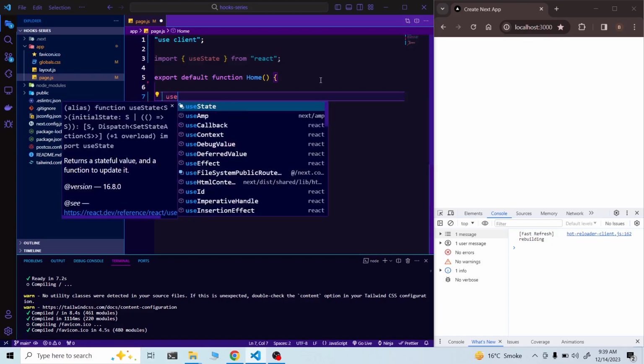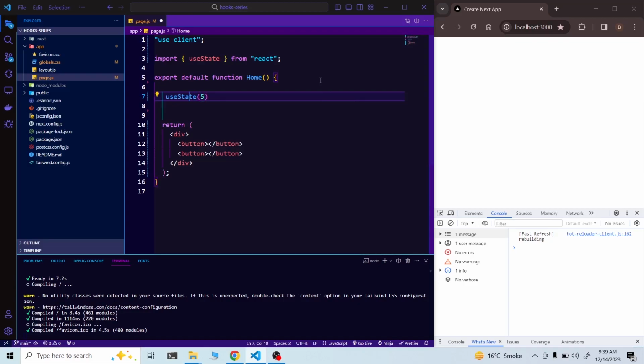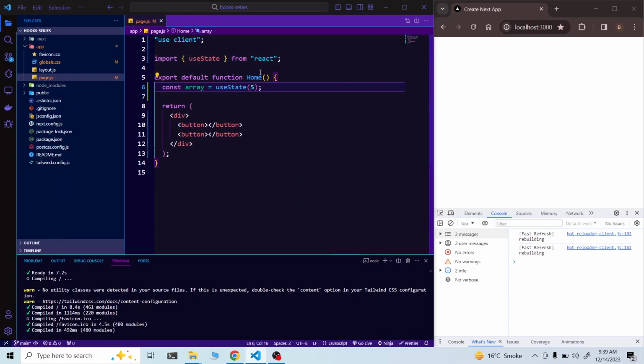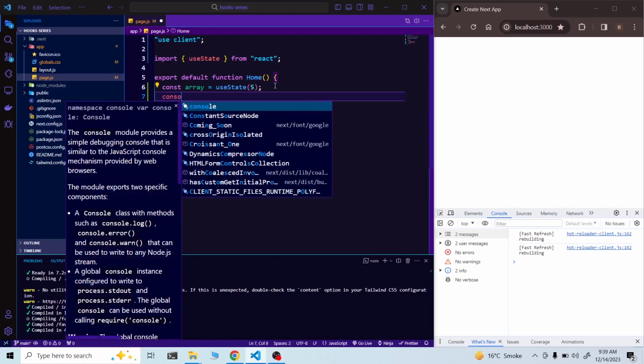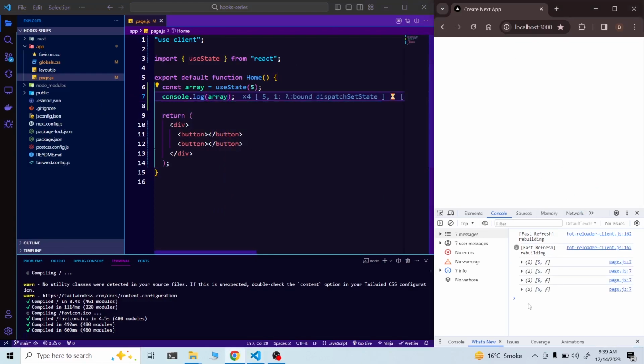So useState accepts an initial value as a parameter. So let's see, we will give 5 as the initial value. What does this function return? This function returns an array. Just name it array. Okay, so let's see what's in the array. Console.log. The first value is what we provided here, and the second is a function. F means it's a function.